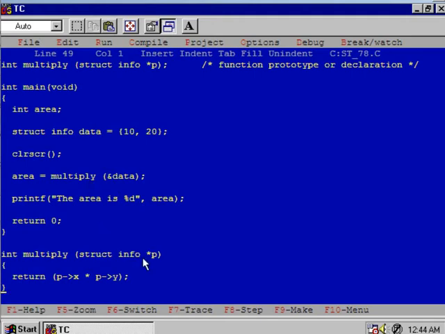Now observe carefully the parameter of the function multiply. So P is a pointer to the structure of type info. Remember that data is a structure variable of type info and P is a pointer to the structure of type info. So they are of same type, and we have passed the address of data. So that address will be assigned to the pointer variable P, so that after assignment P will point to the structure variable data. Is it clear?